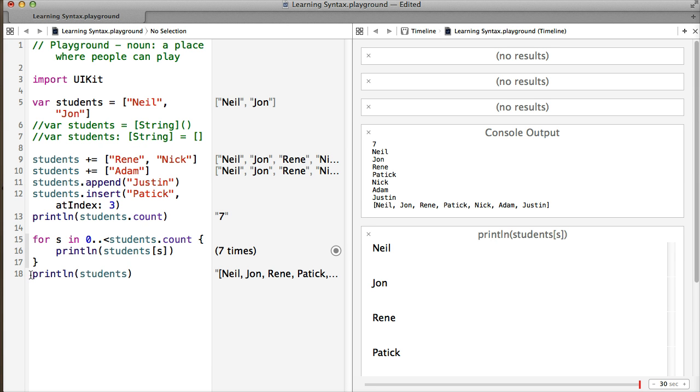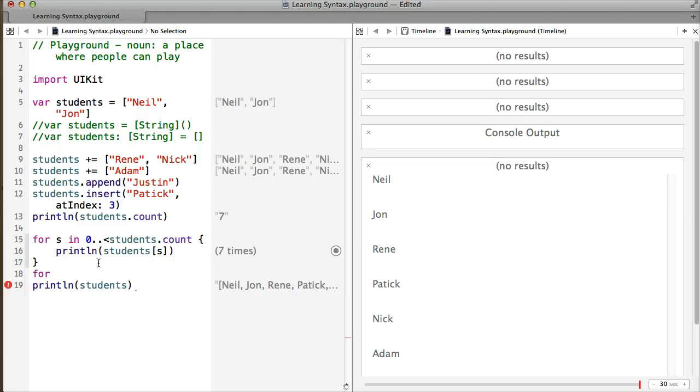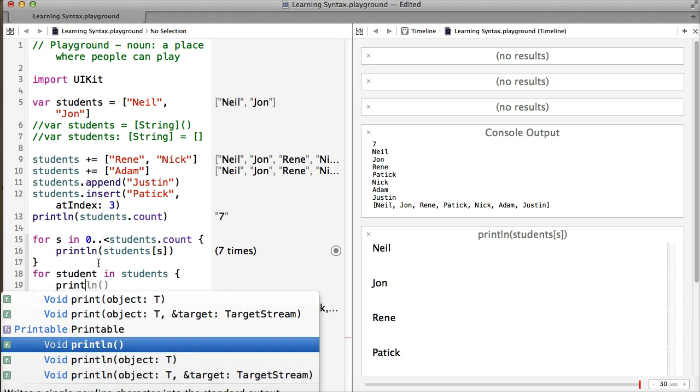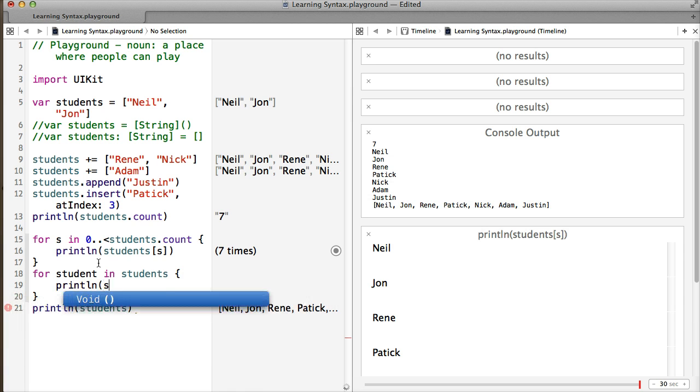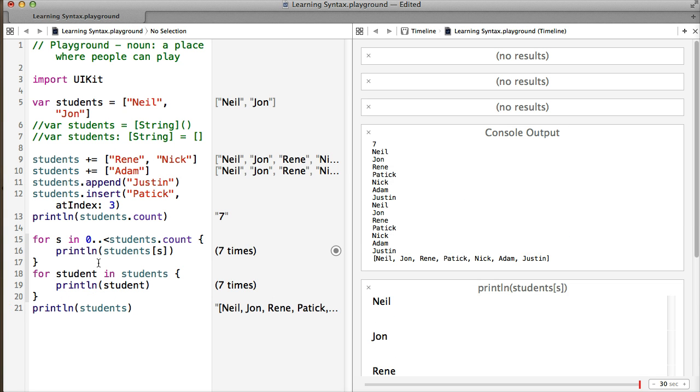This for loop can also be written as for student in students. That works pretty well.